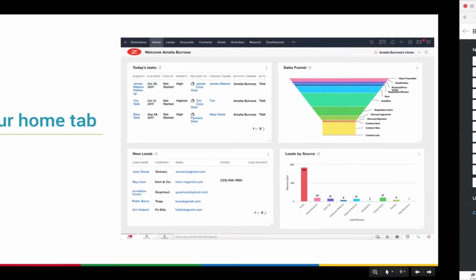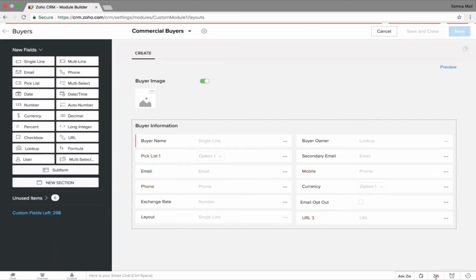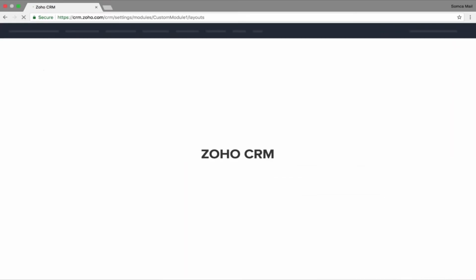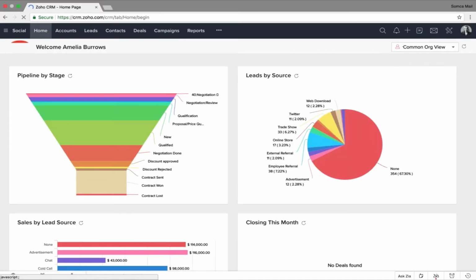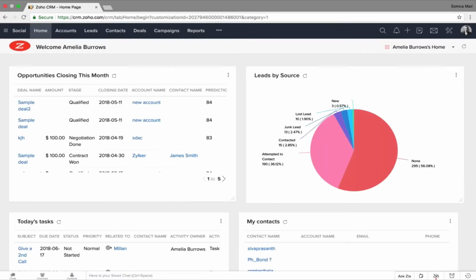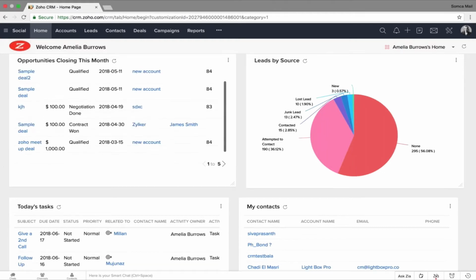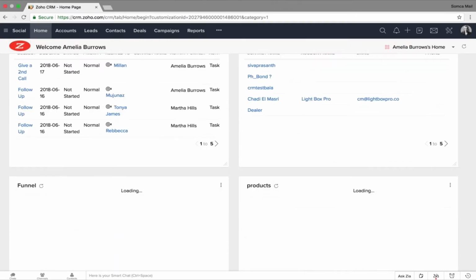So let me show you my home tab. I'm going into my CRM account, and once I'm in, on the top there's a tab called Home. If you click on the Home tab, there's a drop down on the top corner. When you click on the drop down, there are two different views here. One is Amelia's home and the other is the common organization view. Let me click on Amelia's home now. Amelia is the CEO, so she's much more interested in looking at the opportunities that are closing this month, leads by source, and the tasks that she has today.